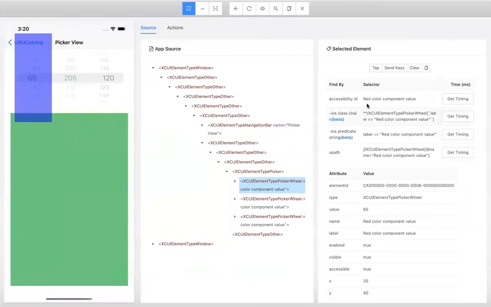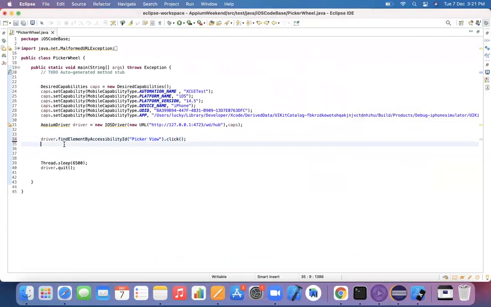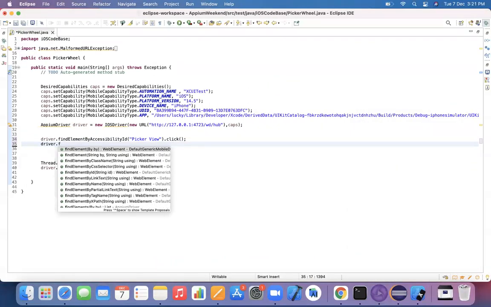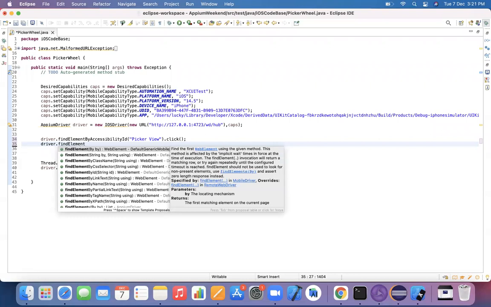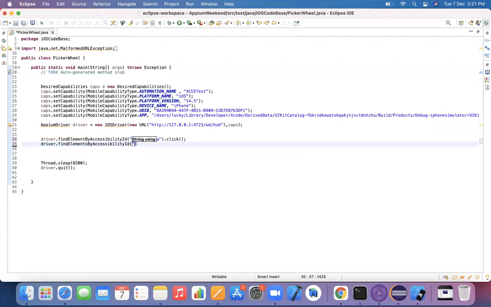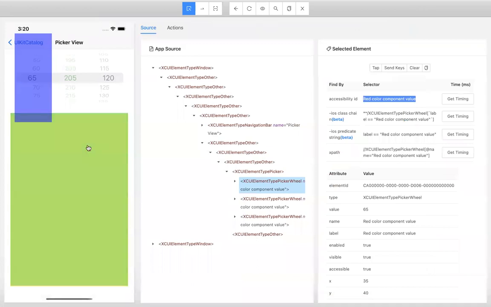Upon clicking on that, let me add an accessibility ID. The simple way I am dealing with this is to find the element by accessibility ID and use a send keys command, and I want to give 70 into that. So this is the first object, the red color component. The red color component is the first object.